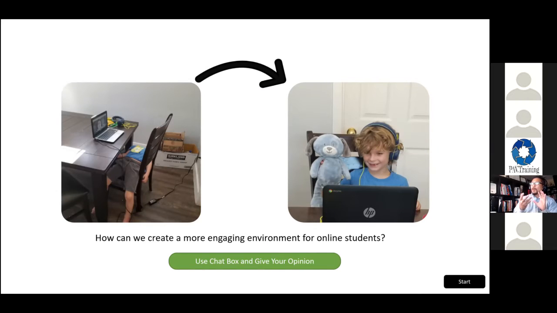So one thing that we could easily say is that when we allow students to participate, the learning environment becomes more exciting.